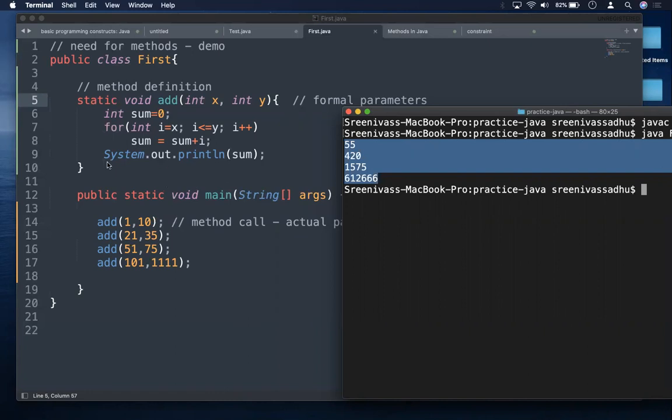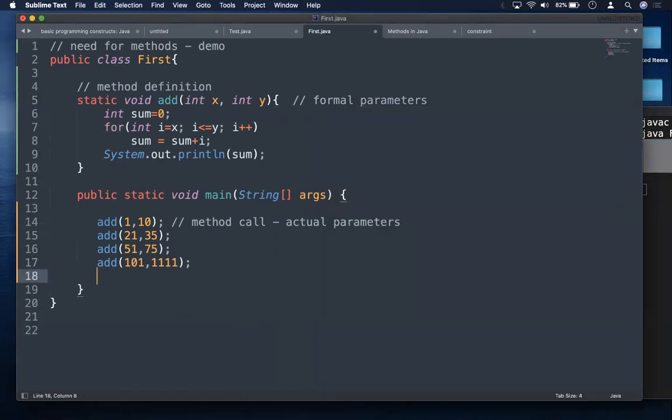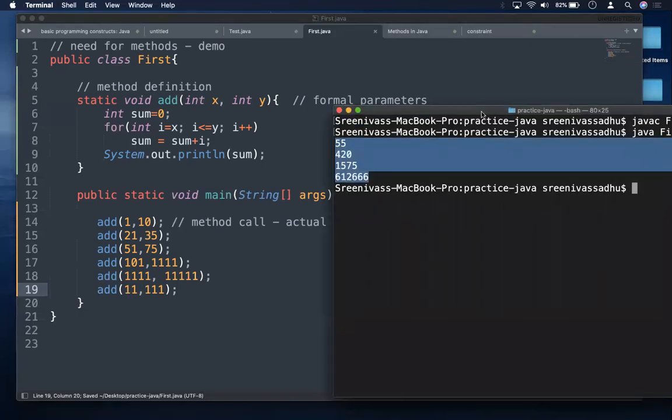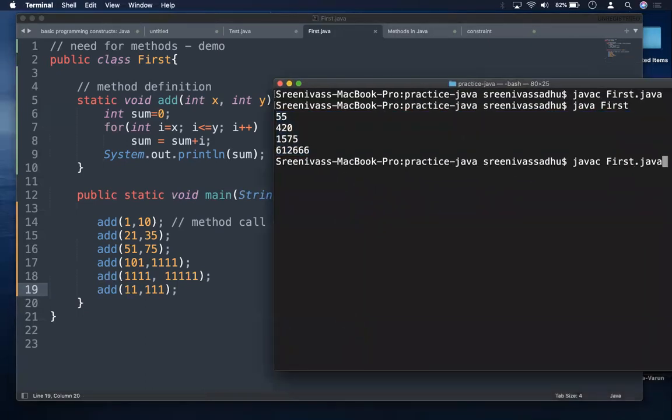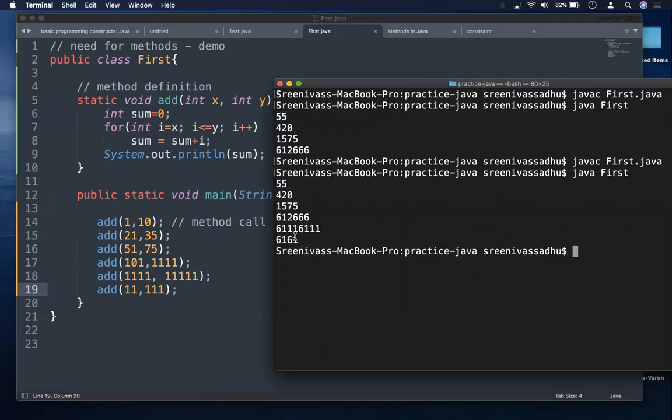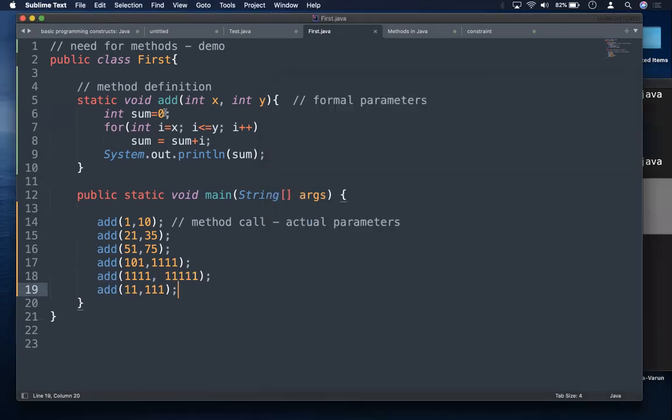Rather, you can have a method and you can call it. Not just like this, you can call the add method again. Now you pass 111 and 1111, or 11 comma 111. This is also possible. Like that, you can call it n number of times, and this code is going to get executed. Once you write it, you can call it as many times as required. Now you can see the output is going to be like this. So this is the need for methods.